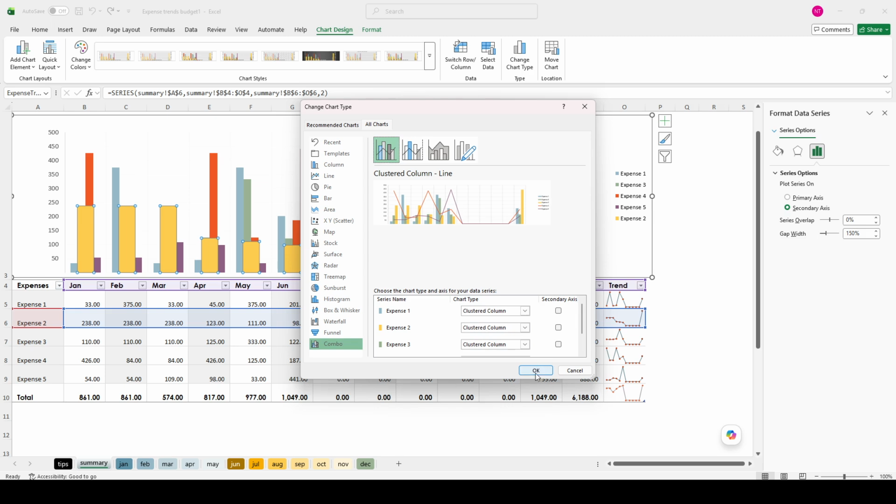This is a good time to quickly check that the chart looks balanced and that both sets of data are easy to compare. Once everything looks correct, click the X to close the sidebar. That covers everything you need to know.